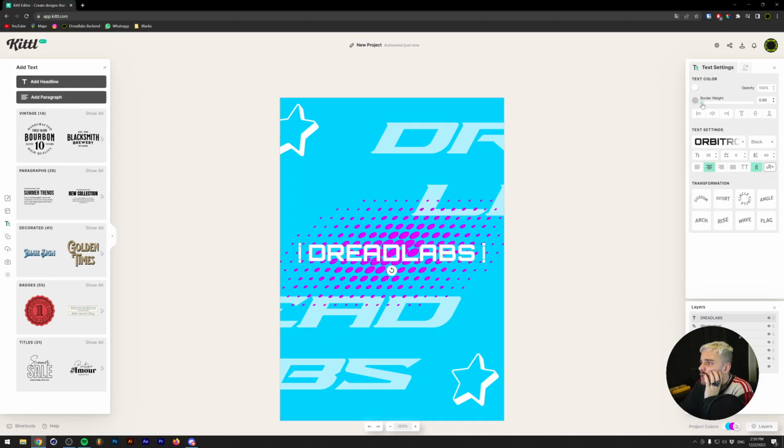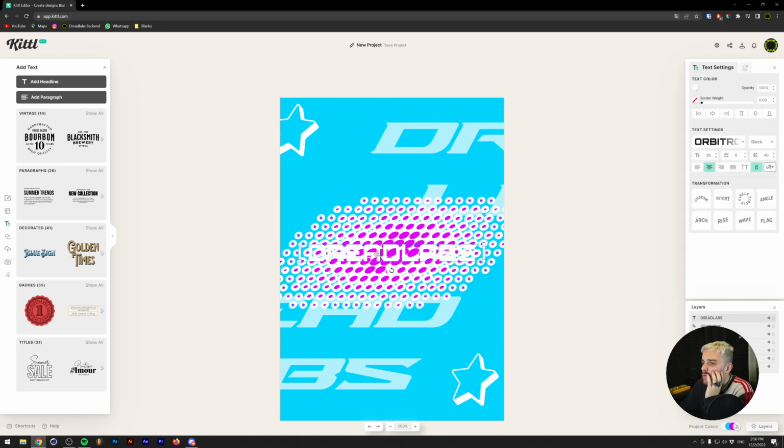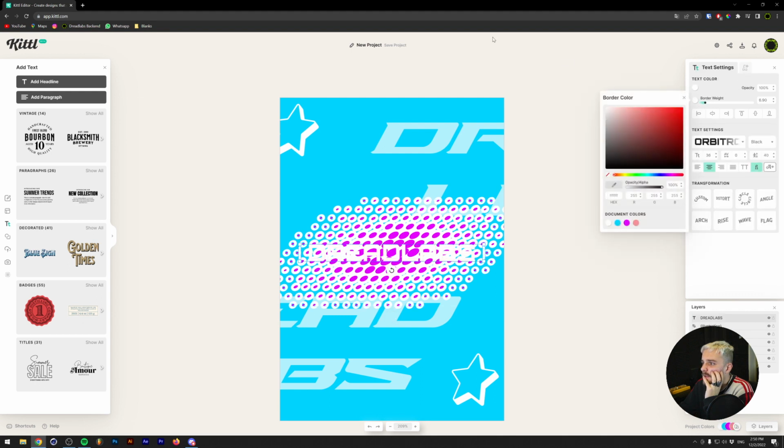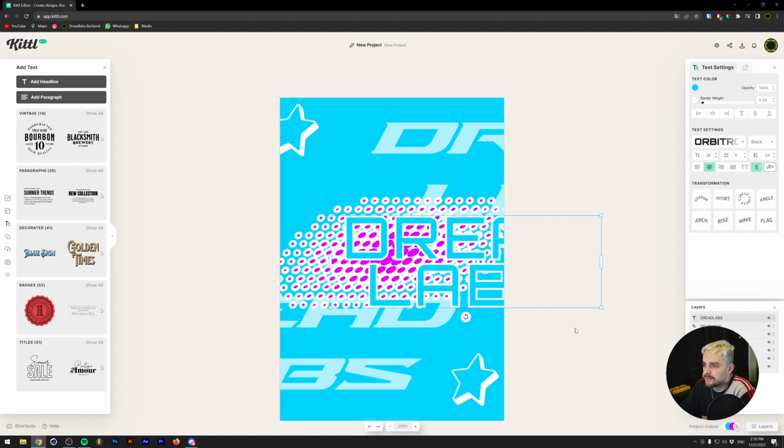We'll have a border weight around it, but no, we don't need that. I think maybe here we'll just do a white border. That does make sense, but then we cannot see this text anymore. So let's see if we can fix that. I think we have to just change Dreadlabs to where it's like right now. Lower the line height. That's a little bit closer together, and now we can just make this larger.